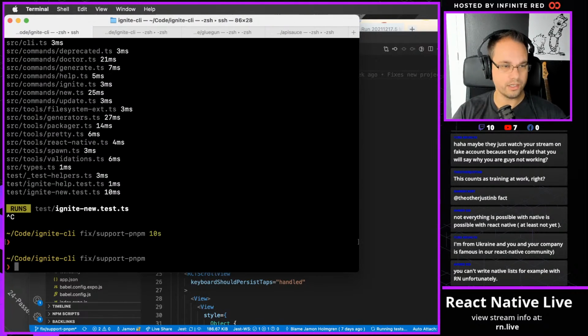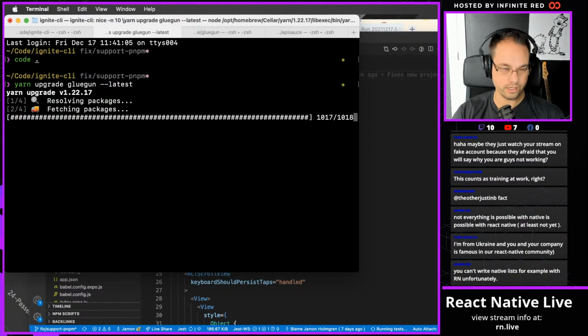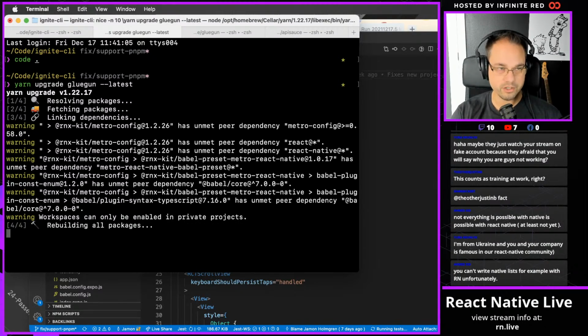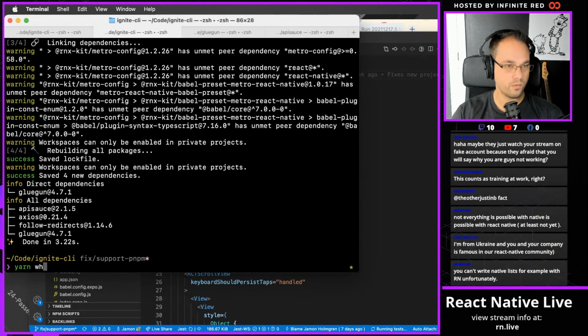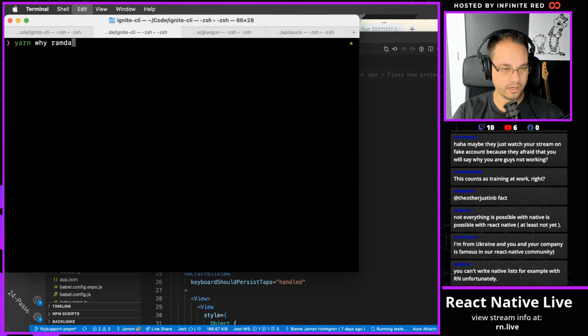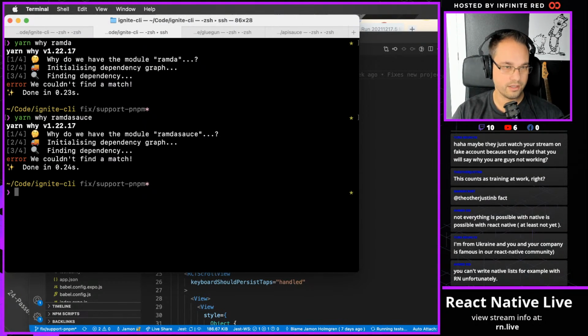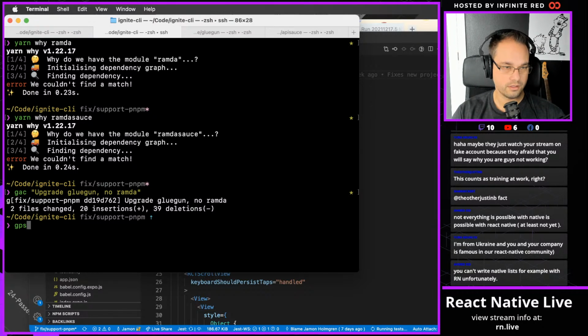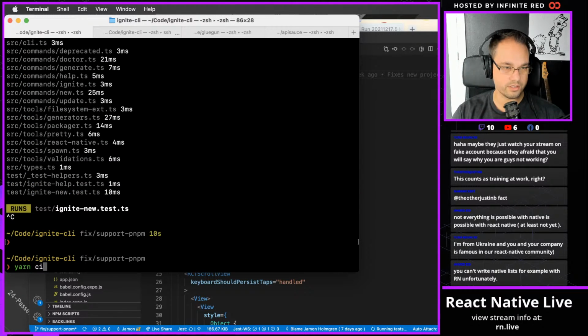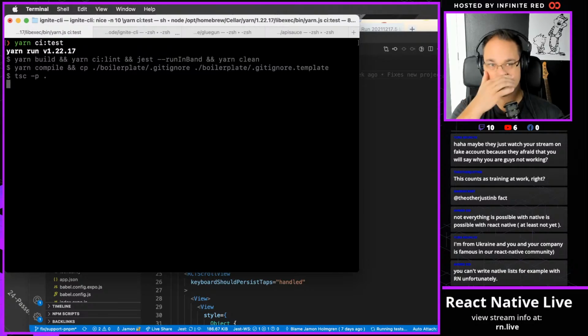Oh, before I do that, I need to upgrade glue gun to the latest. And then I'm going to do yarn y Ramda, and I hope it says nothing. Ah, yes. Nice. Okay, Ramda's gone. Push that up, and then I'm going to do yarn CI test here. All right, let's do it.